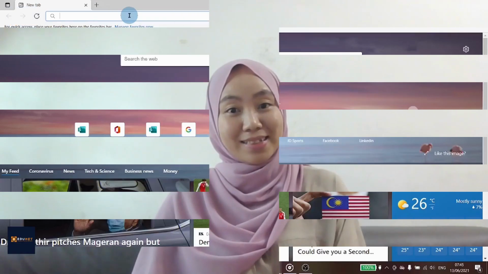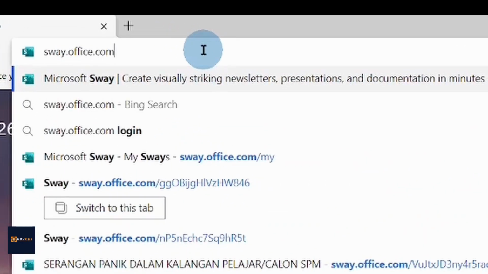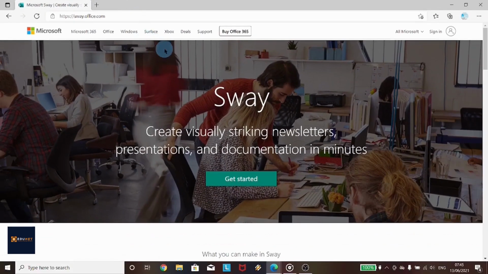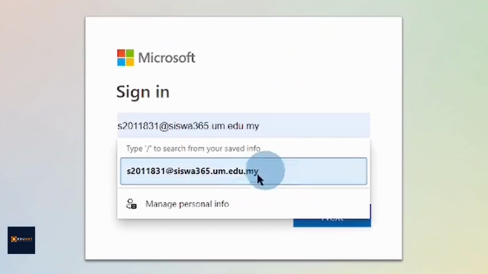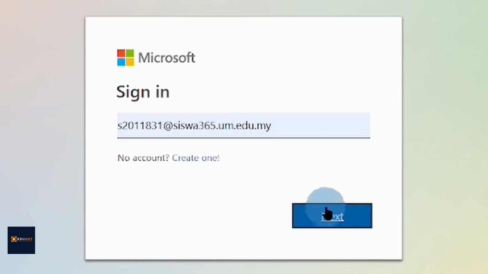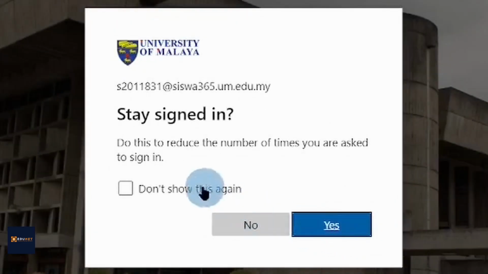Are you ready to make your own Sway? So, let's get started. Firstly, to start a new Sway, go to sway.office.com in any browser and then click the icon to sign in on the top menu bar. In my case, I'm gonna use Microsoft Edge. When prompted, you can log in with your Microsoft account.